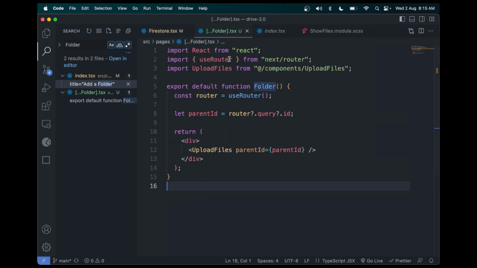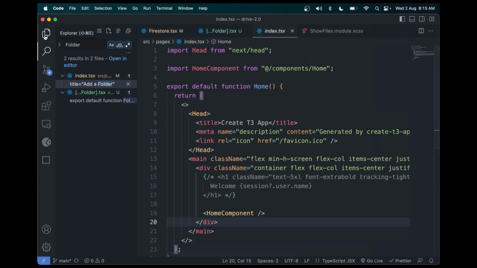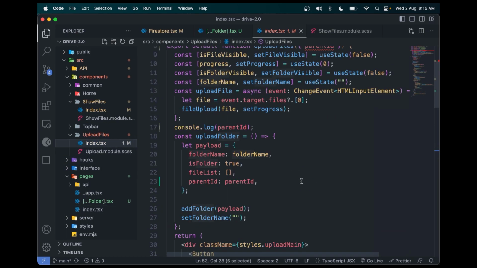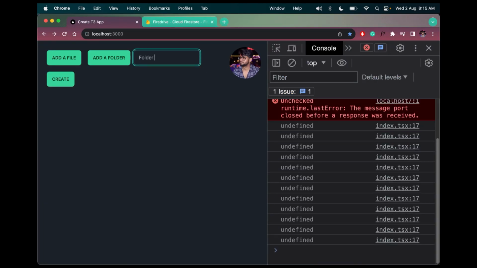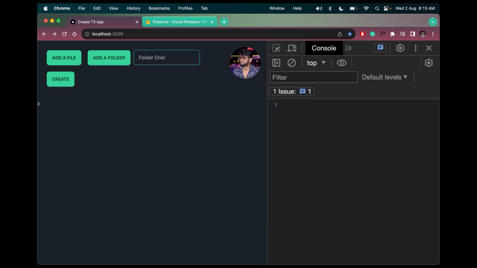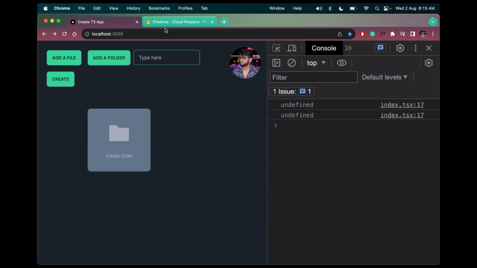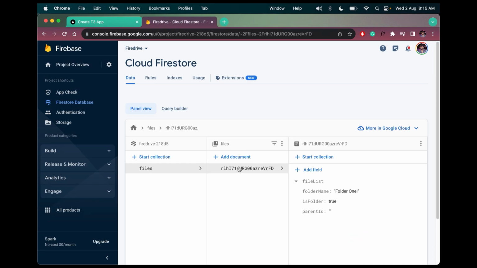Come to upload files. We only send this parent ID when it is here. So we can just do two pipes and make an empty string. If it is undefined, we will send this empty string. Let's try it again. Let's say folder 1. Now click create. This is reflecting in the database as well. The parent ID is an empty string.